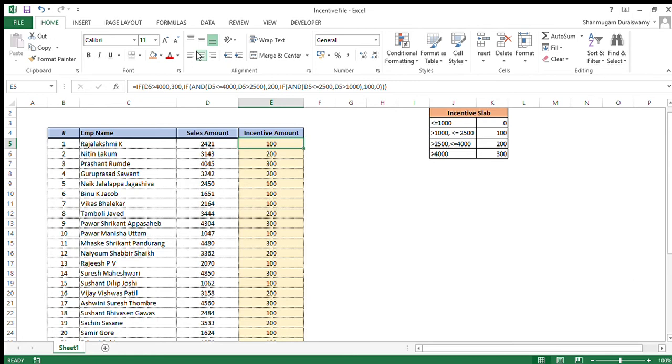Okay, that's it for today, guys. We'll see more conditions in different dimensions and with different examples. There are a lot of things to do with if conditions, and we'll see them one by one, and also with other formulas.